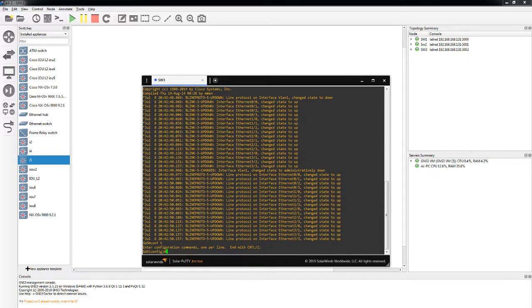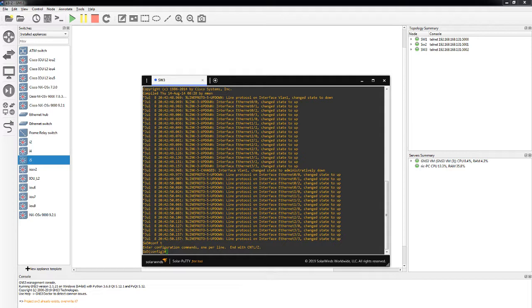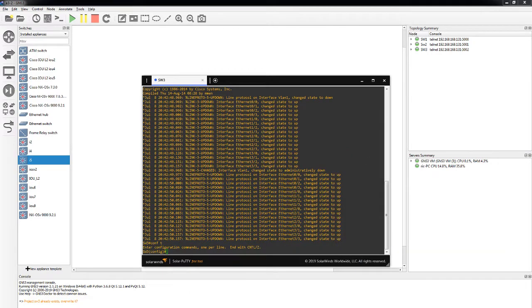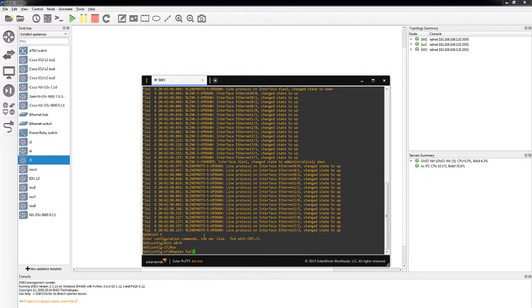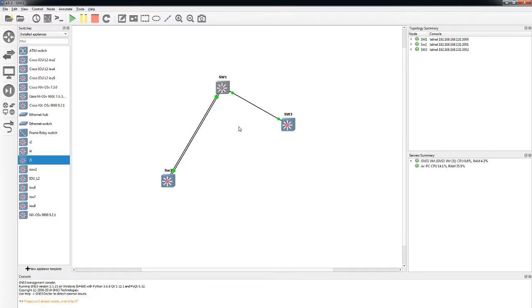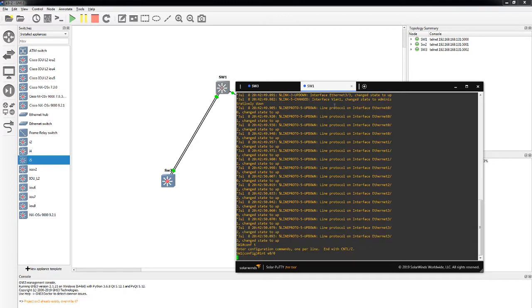Now let's paste some commands in so we can get our connections up. Where are we at? I don't think that's it. Let's do this. We get console connection up from the 1. Now that should make 1 and 3 happy.